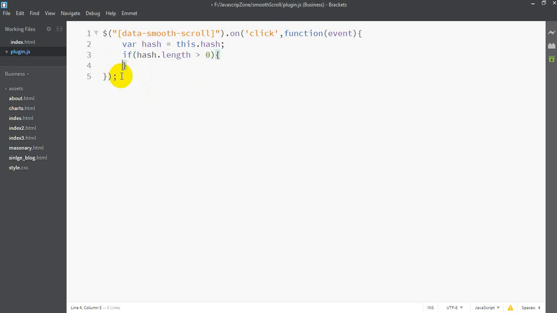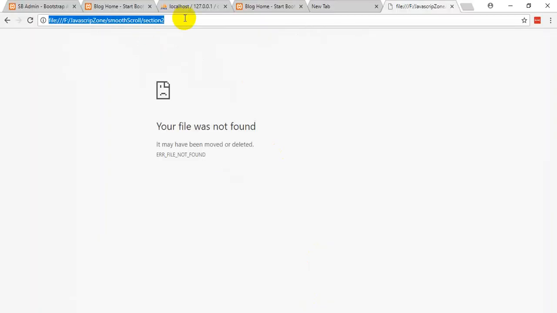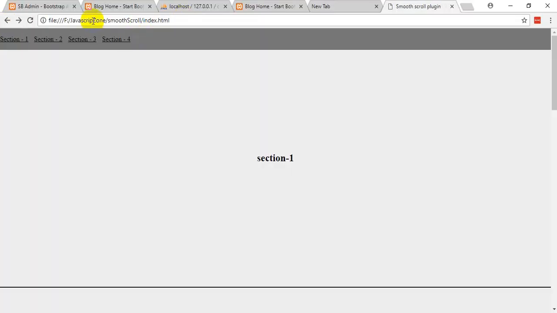It means if our hash exists on the certain menu, then what? Then we stop the default action: event.preventDefault. Now see what is our output. Now see, it's not working, it's totally stuck.